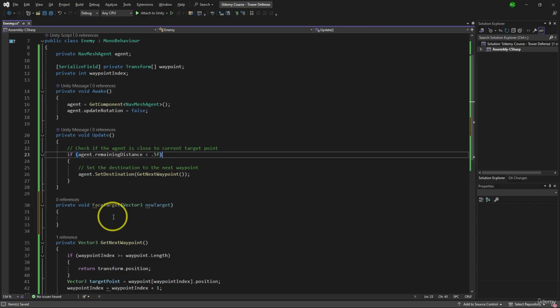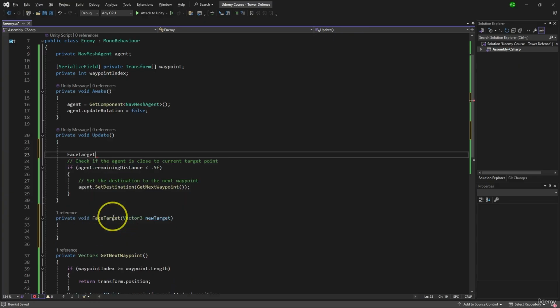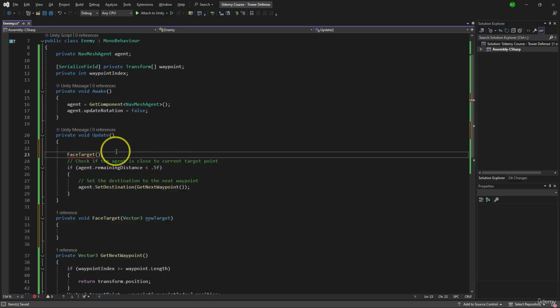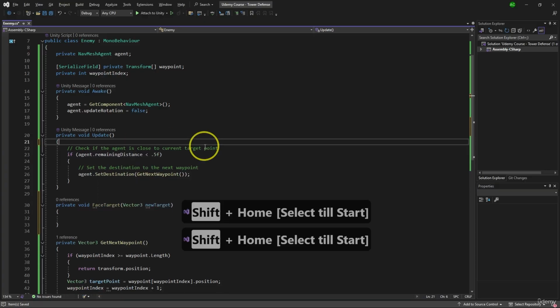So now this method can accept, actually must accept, the variable when it is called. If you try to type here face target, you're gonna see it is underlined and it shows you an error that says it doesn't have an argument passed into parentheses. So now we can call this method and we can give it a target inside of this method. And that's what we're going to do. But first, let's finish the method.